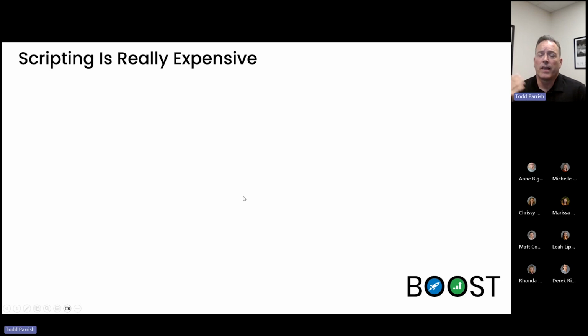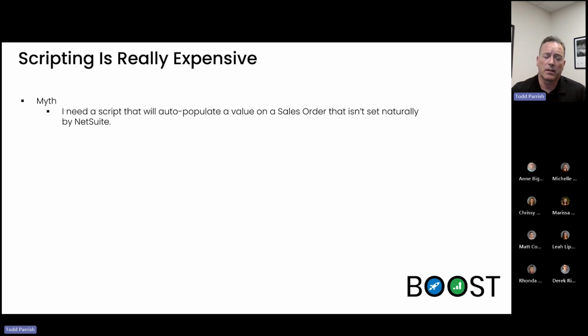And then the next one on the same thing, with scripting is really expensive. Okay, and it can be. But the myth is, I need a script that will auto-populate a value on a sales order that isn't set naturally by NetSuite. So, okay, we need to do that. A lot of people, when they hear, okay, well, we need to do scripting, think that's really expensive. That's really changed, I would say, over the last 2 to 3 years.